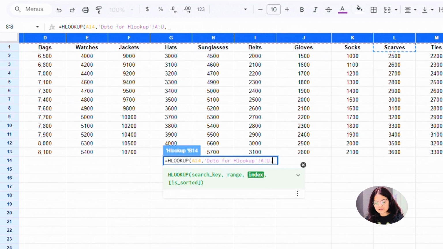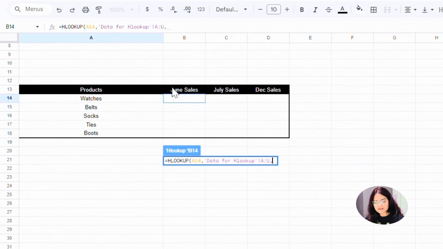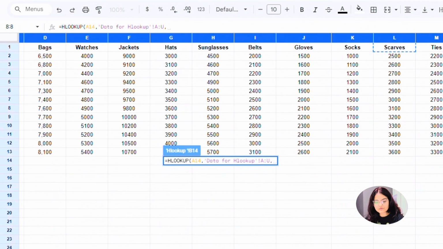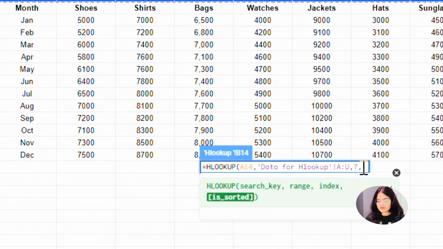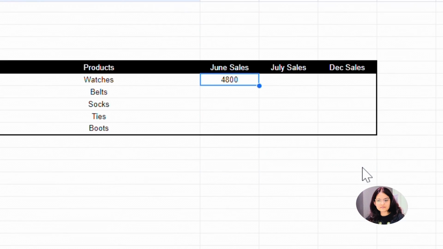And then comes index. What did we want, by the way? Let's understand. We wanted June sales, correct? We wanted the June sales. Let's see where the month June is. It's 1, 2, 3, 4, 5, 6, 7. Okay. Then FALSE. 4,800, right?